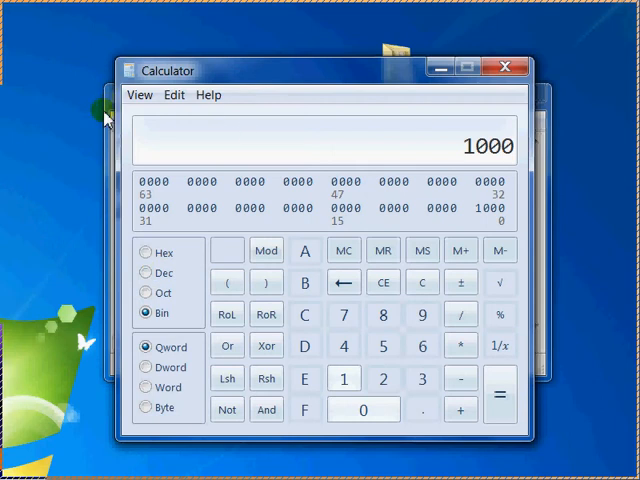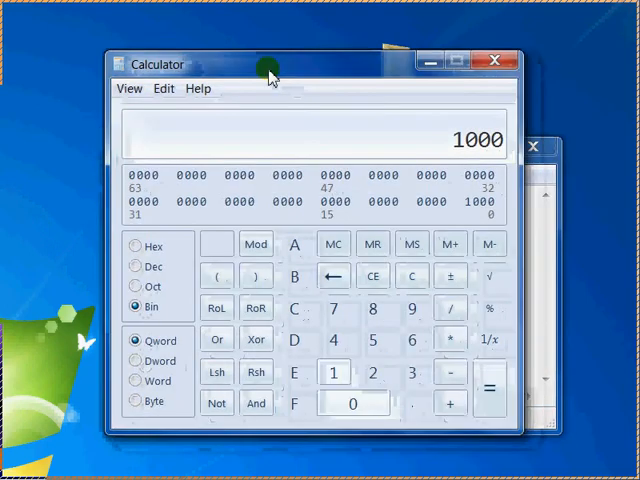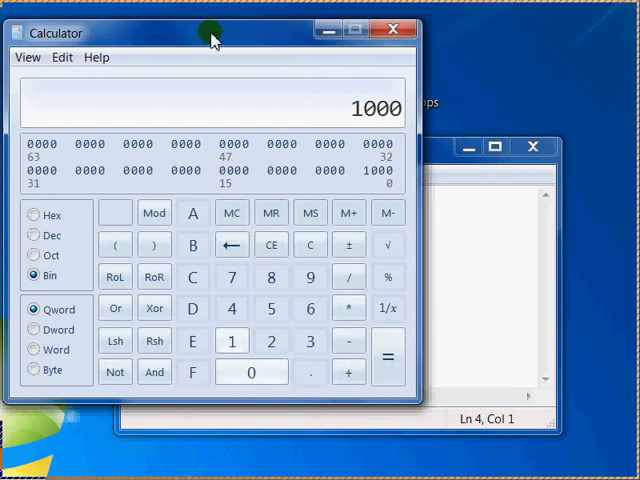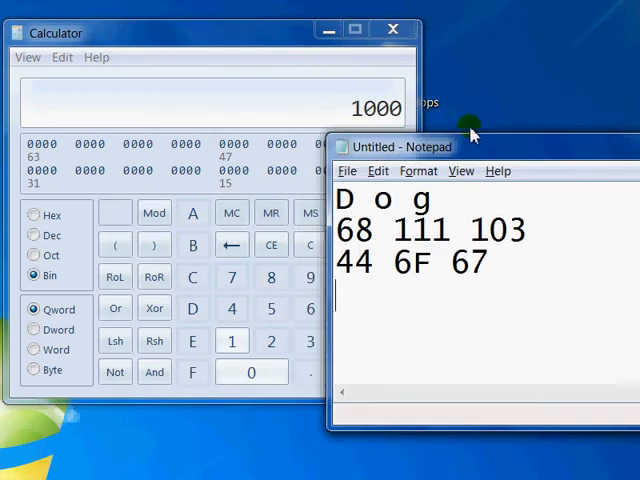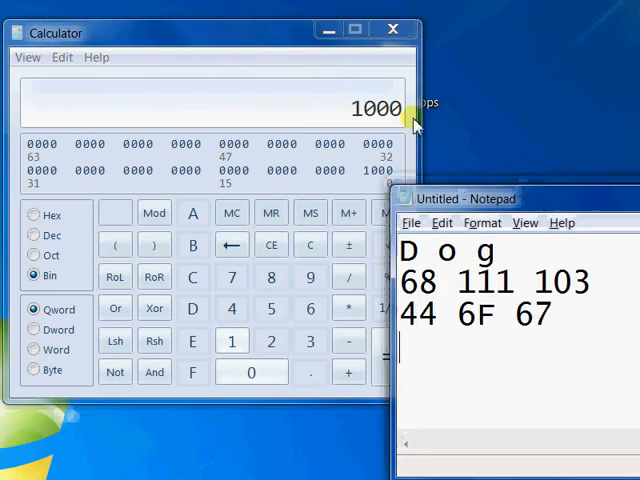All right, let's apply this. Right here, I have, remember this, dog, and we converted it to numbers using the ASCII table. Here's the decimal and here's the hexadecimal. Let's try to apply this a little bit here. I think I can get both of these on the same screen. We'll try.